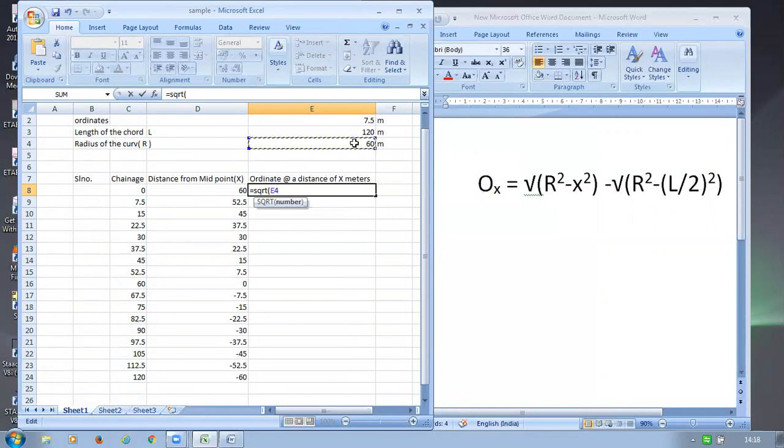To select this cell. Okay, select this cell. R never changes. Okay, R value never changes. So that's why put a dollar symbol in front and back of the R. Okay, and to square use this symbol. Okay, and square.